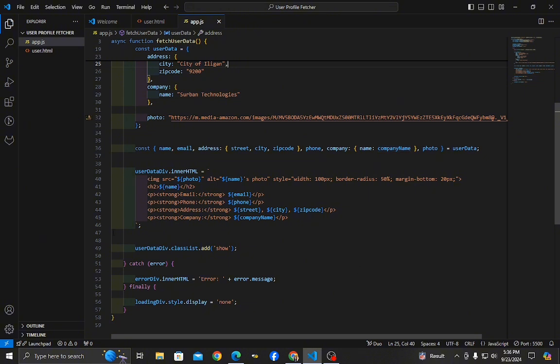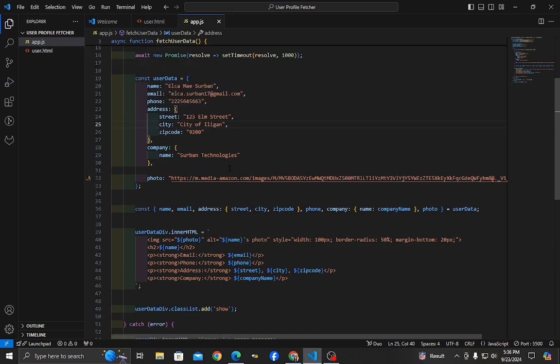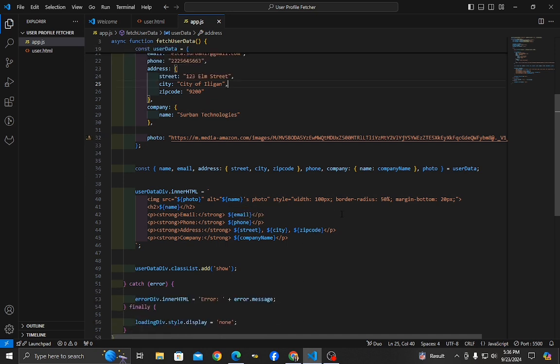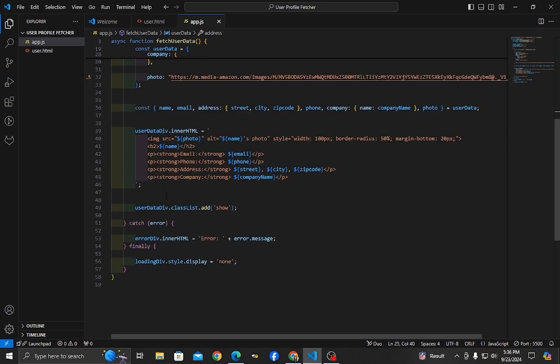And then we have the userDataDiv.innerHTML. So we have the image src photo, alt which is the name here, in the photo, and style width 100 pixels, border radius 50%, margin bottom 20 pixels, and then we have the H2 name. And then here, the email, strong phone, P strong address, street, city, and zip code. And then we have the strong company and the company name.